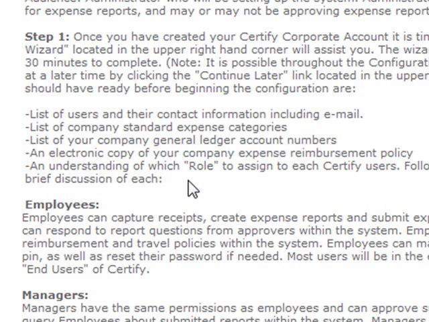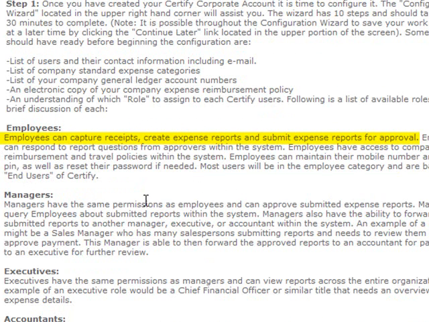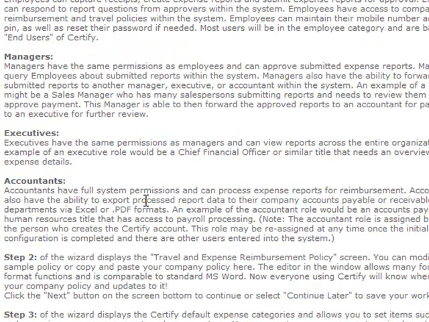And also, let's get a brief understanding of which role to assign to each Certify user. Here's a brief discussion of these roles. Employees can capture receipts, create expense reports, and submit expense reports for approval. The employee role is for end users of the system, and most of your entries will probably be employees.